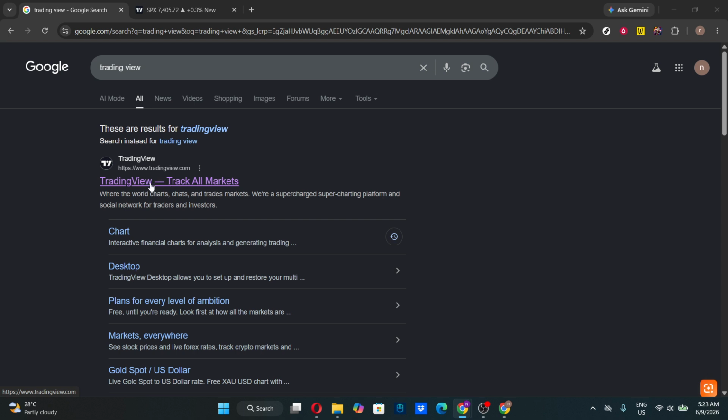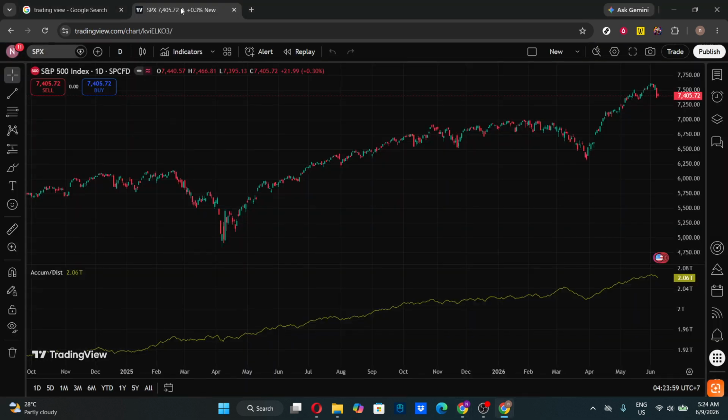First, go to TradingView and open the platform as you normally would. Make sure you're on the charting screen because that's where you'll be able to access the shortcut options most easily.